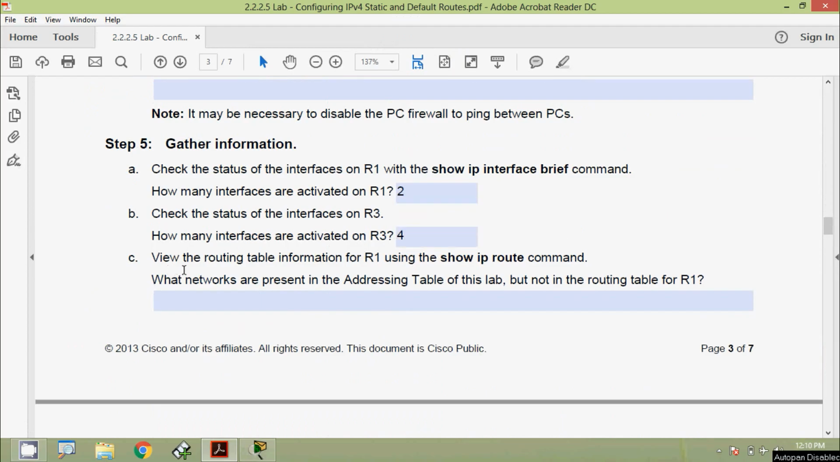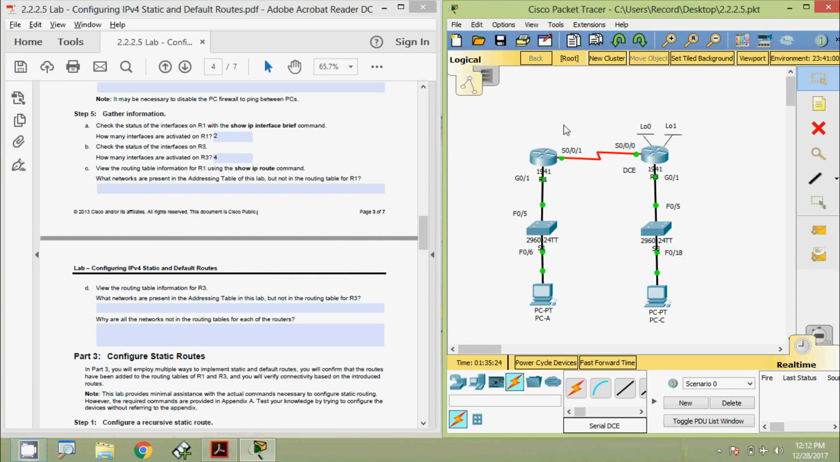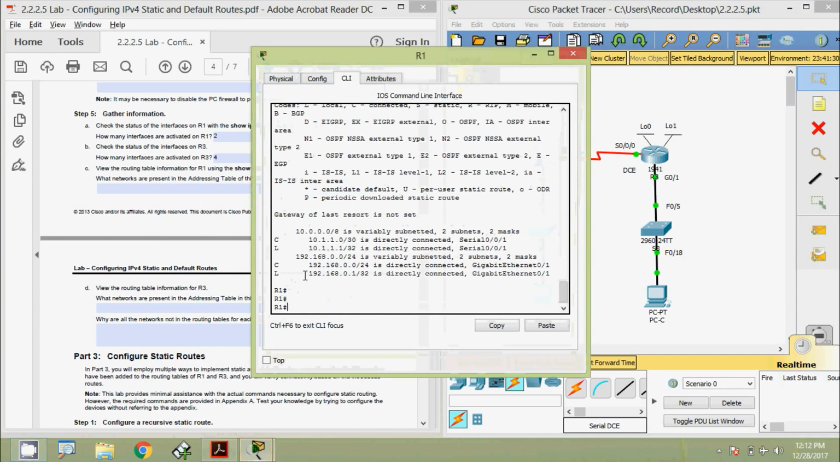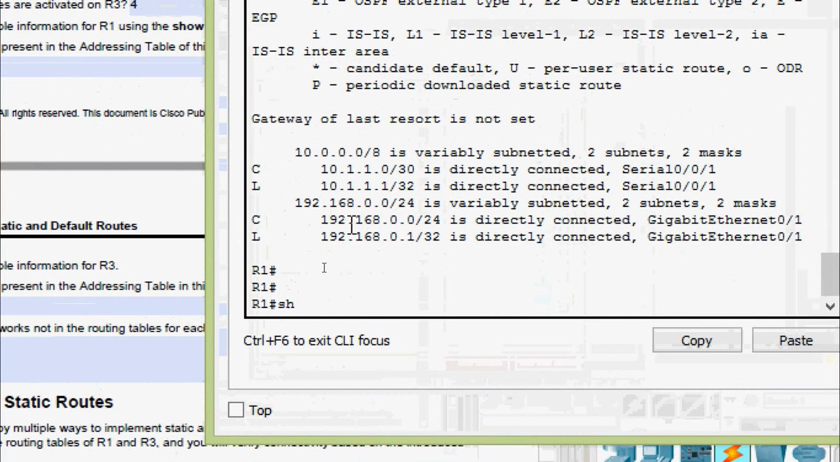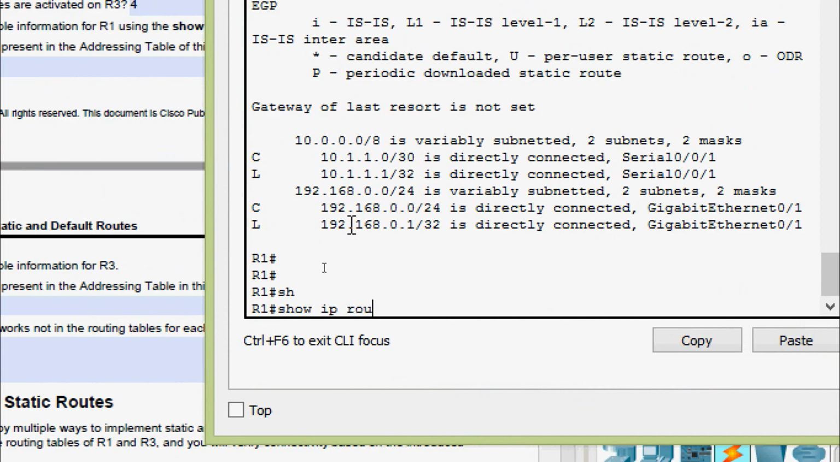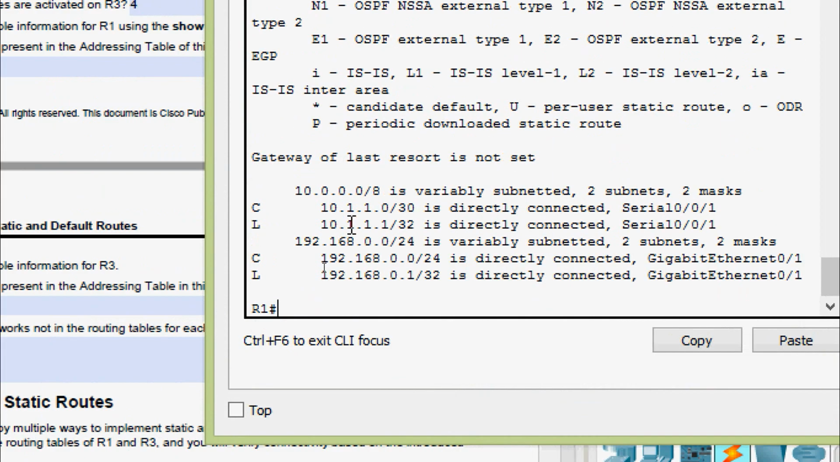Coming to C, view the routing table information for R1 using the show IP route command. What networks are present in the addressing table of this lab but not in the routing table for R1? Coming to the router R1, here we are going to give the command show IP route, and here we can see the networks, connected networks.